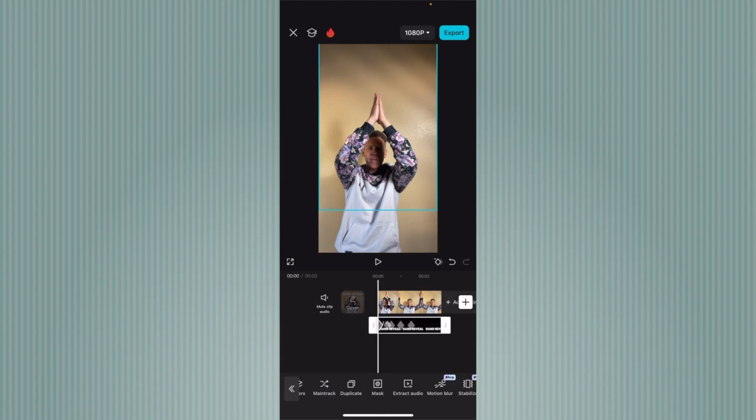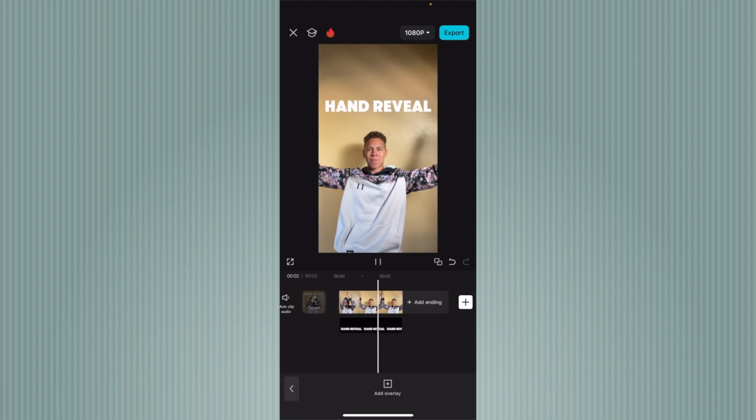And if we come to the beginning of our video, we press play, we should have a good hand reveal animation that we can use for your videos. We press on play, you see that is a very smooth transition, and that is how you're gonna do a hand reveal effect text graphic animation within CapCut.